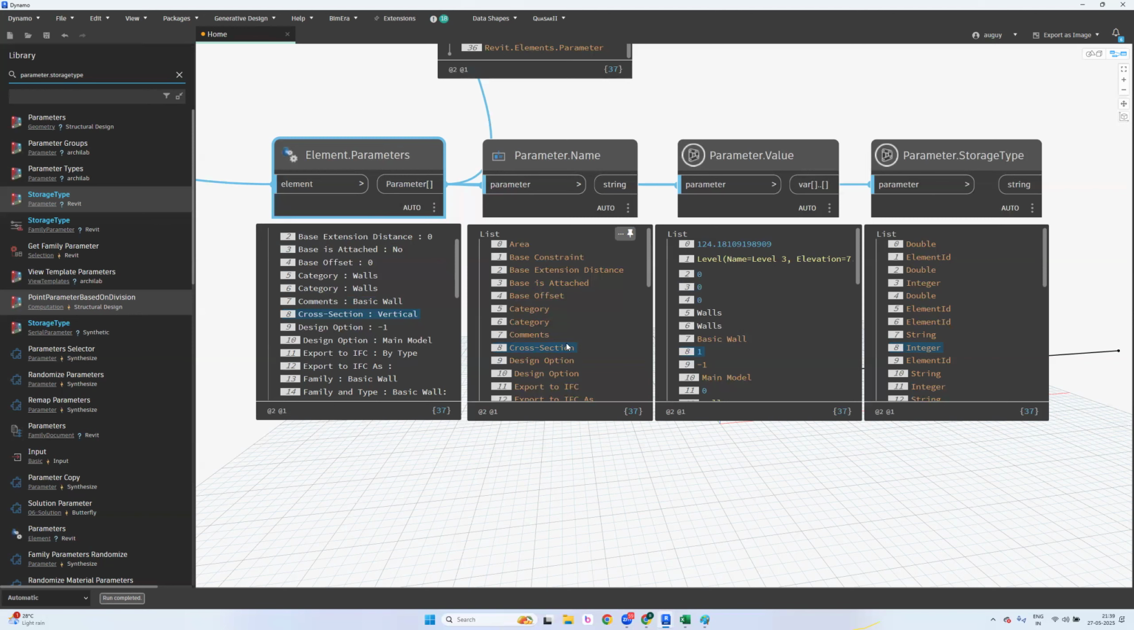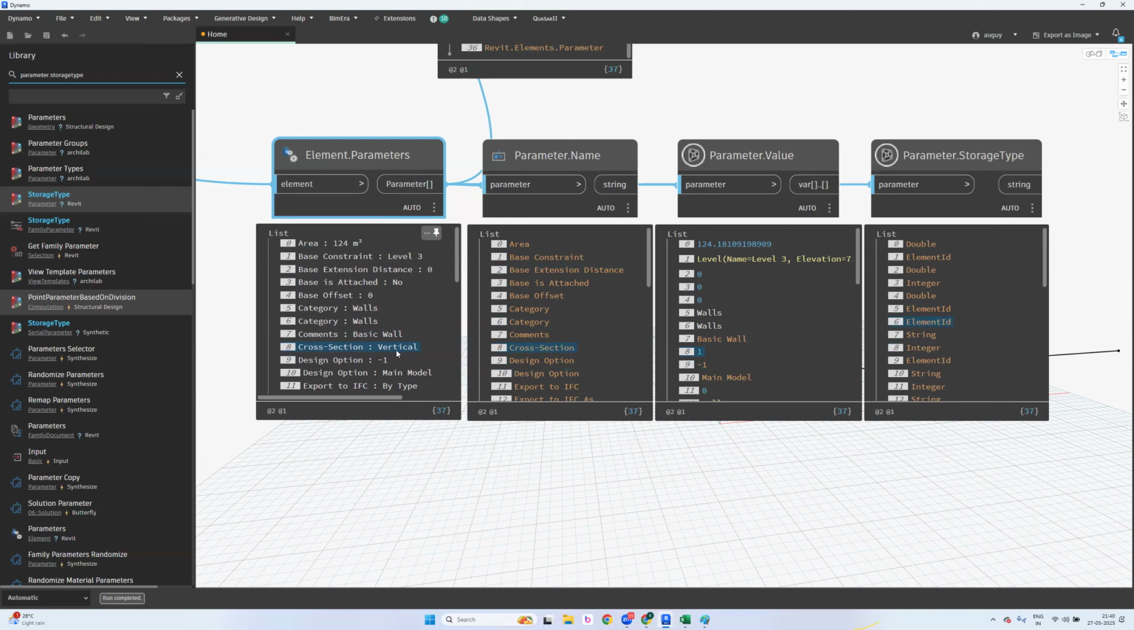Clear? There are a few more which are listed twice in some other elements. We'll see that later. We have two design options, two categories. There is another reason, I'll explain later. Now, category involves element ID. Now, cross section, which is vertical. It looks like a text, but it is an integer. It means it is an integer controlled parameter.